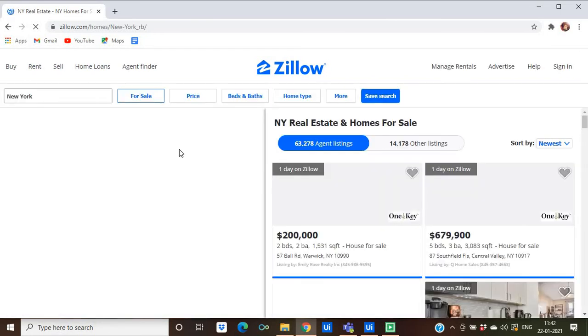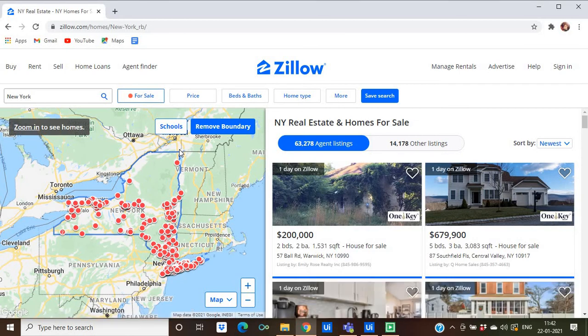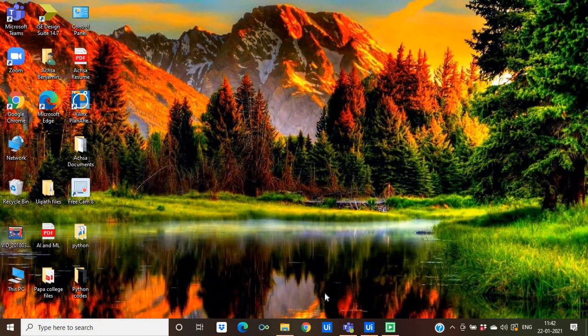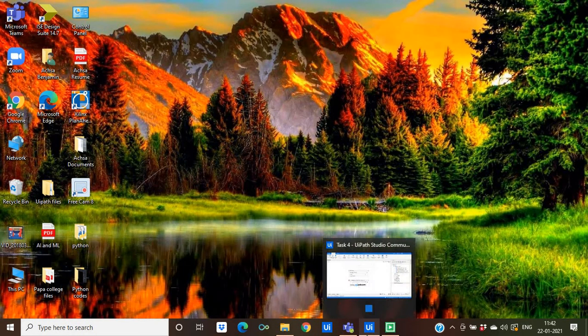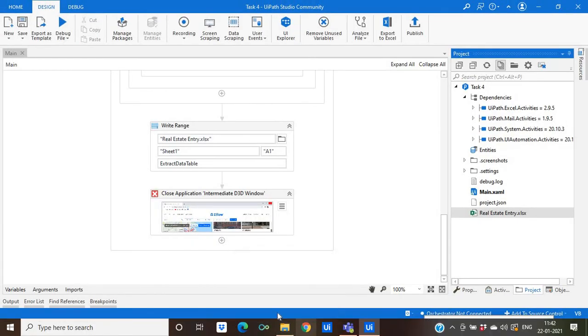So here all the information has arrived in the site. Now once the data fetching process is completed, it is going to shut the browser itself, and then we can see into the Excel file whether the data has been saved or not. So the browser has been closed. So now the process has completed.